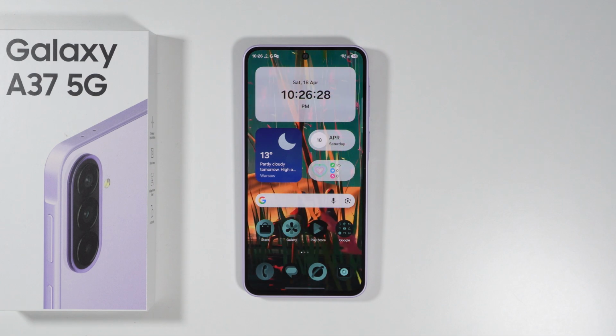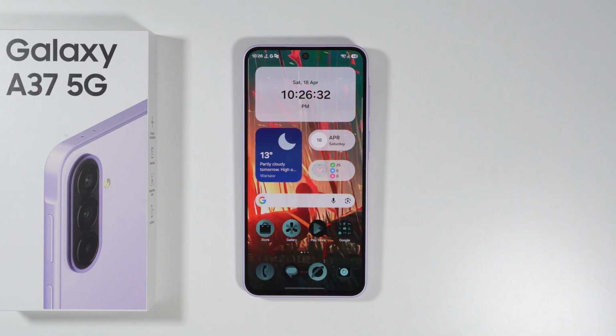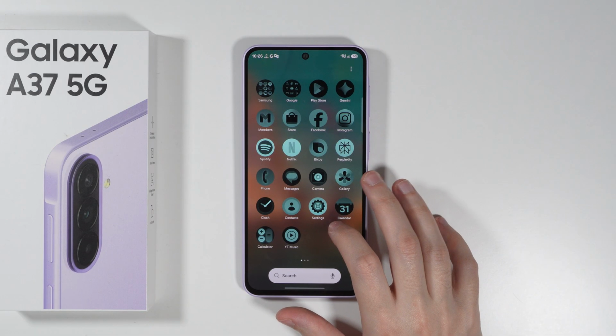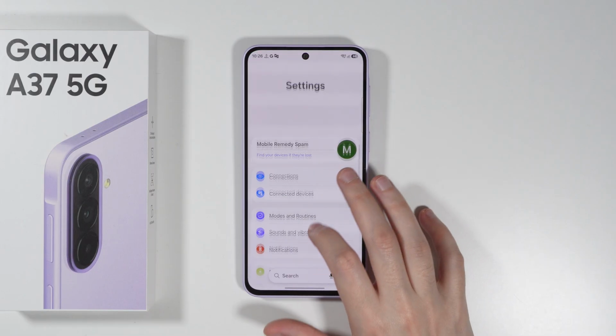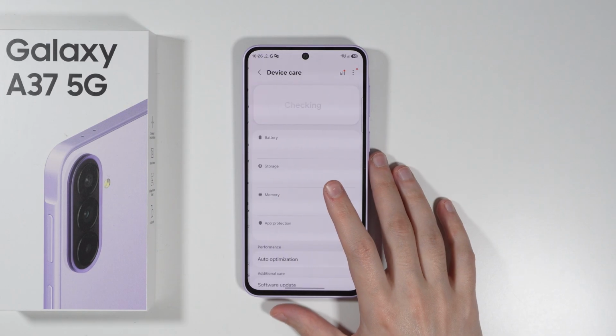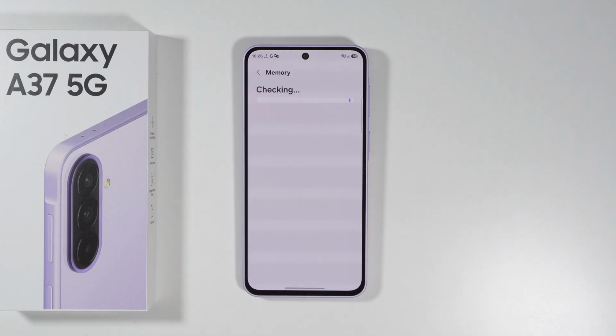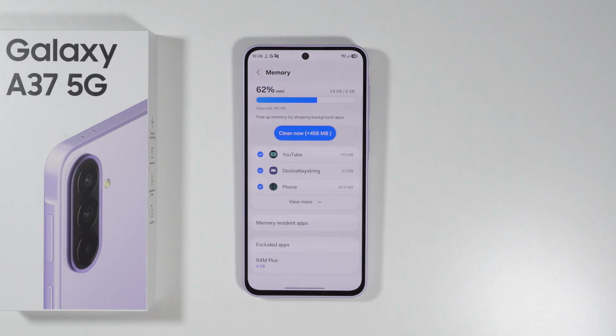If you want to speed up and optimize your Samsung Galaxy A37, then first of all, we're gonna go to the settings. Now over here in settings, we want to scroll down a little bit and proceed to the device care. In here, we can tap on memory. We need to wait a couple of seconds.